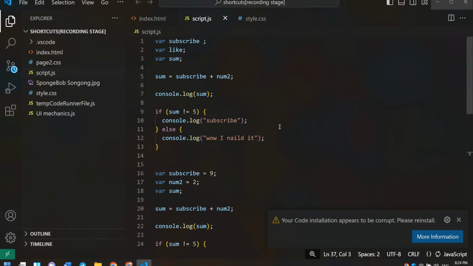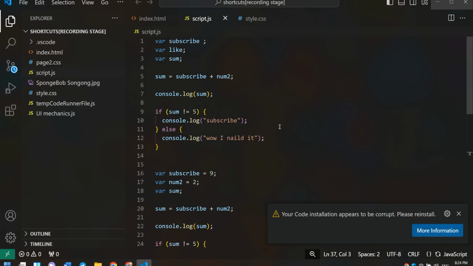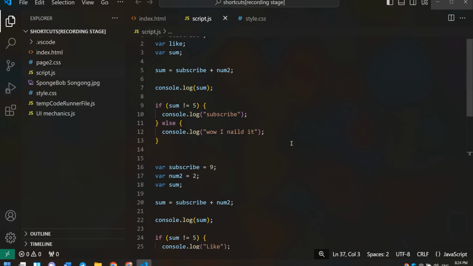Then another box will pop up at the bottom. It's a warning notification, but don't worry. Just click the setting button and click Don't Show again. Now it's all set up.